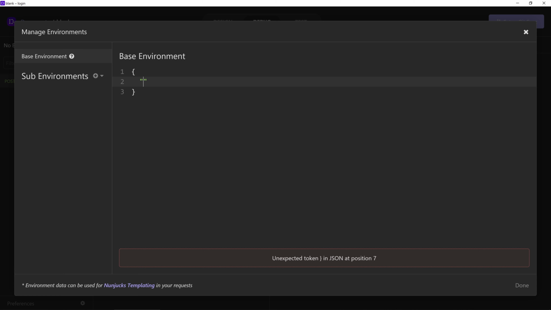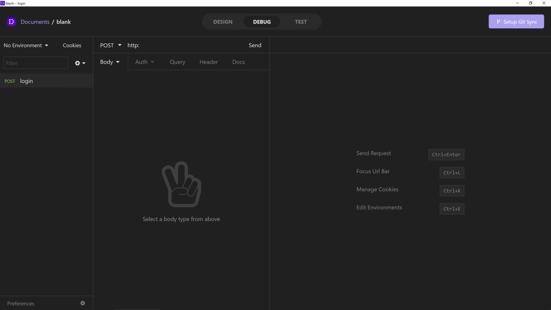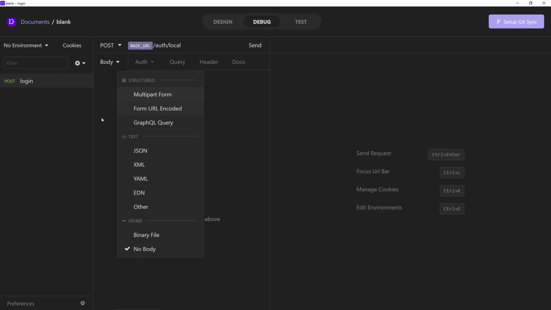In the base environment, I'm going to add a variable. I'll call it base_URL, and as you saw earlier, it's http://localhost:1337. Hit done. Here I'll use double curly braces, base_URL. You can use Postman as well, obviously it's the same. Then we do slash, and to log in we need to go to /auth/local.